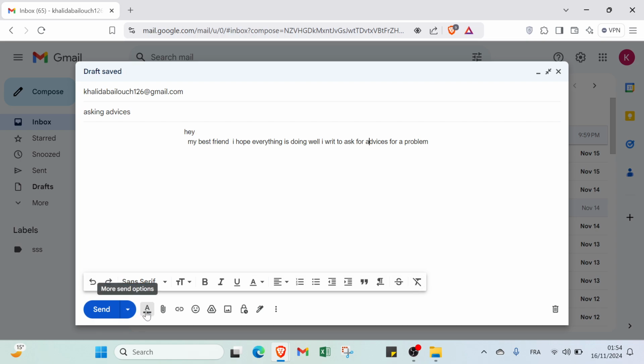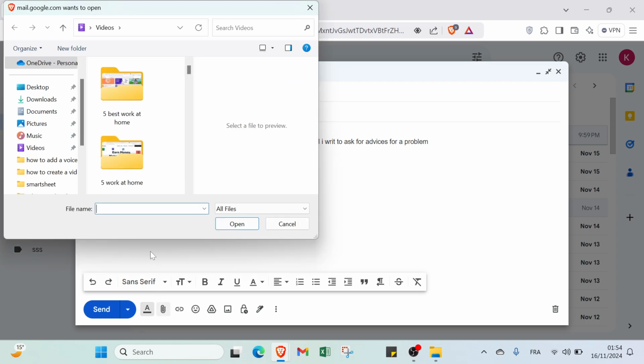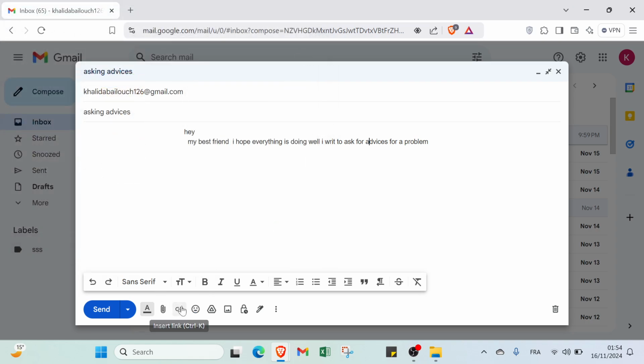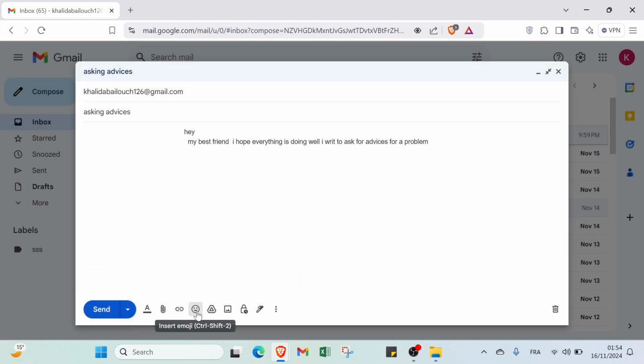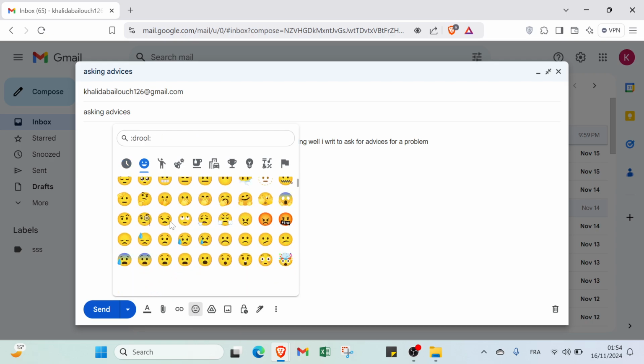If you want to share, click over here. If you want to attach files, you click over here and use your computer. If you want to insert a link, you click over here and add the text to display, and where the link should go. You select your email address or web address, then you can test this link if you want, and click OK once you're done. Then we also have emoji. If you want to add emojis, you can see them here.